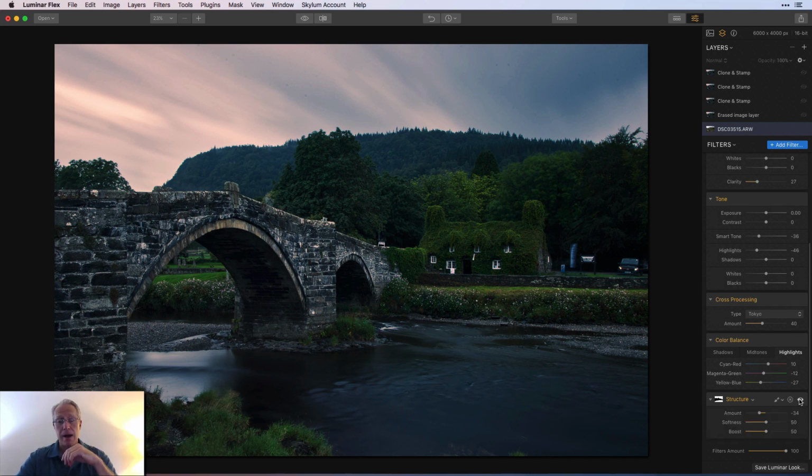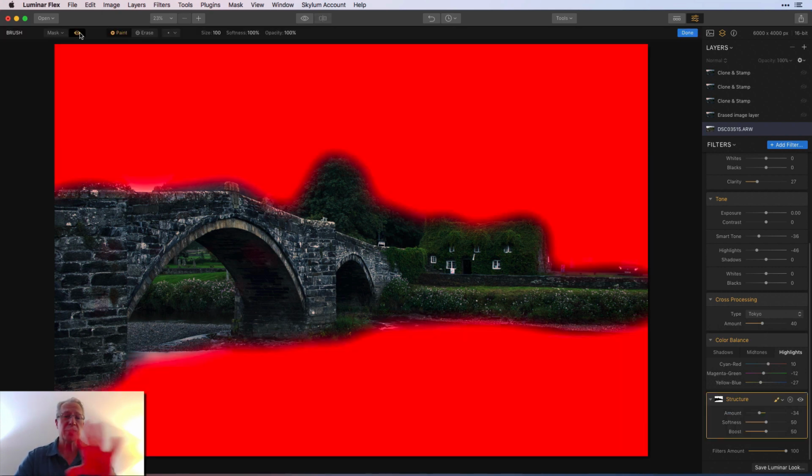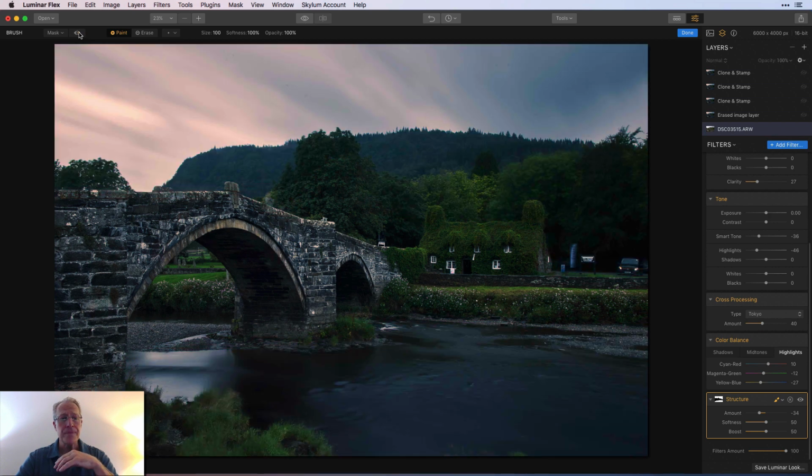I did my structure typical move, which I'll just show you with the brush. There's the mask. I just painted over the sky and the water with negative structure. And so all that does is soften it up, smooth it out.